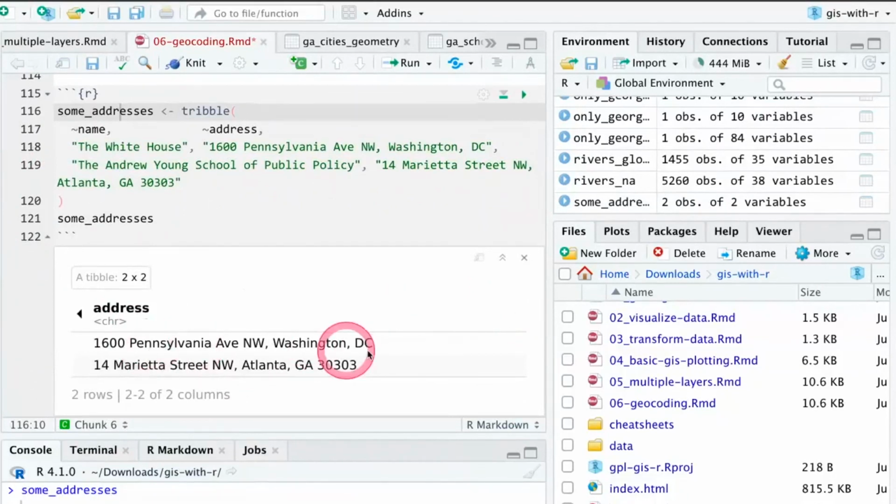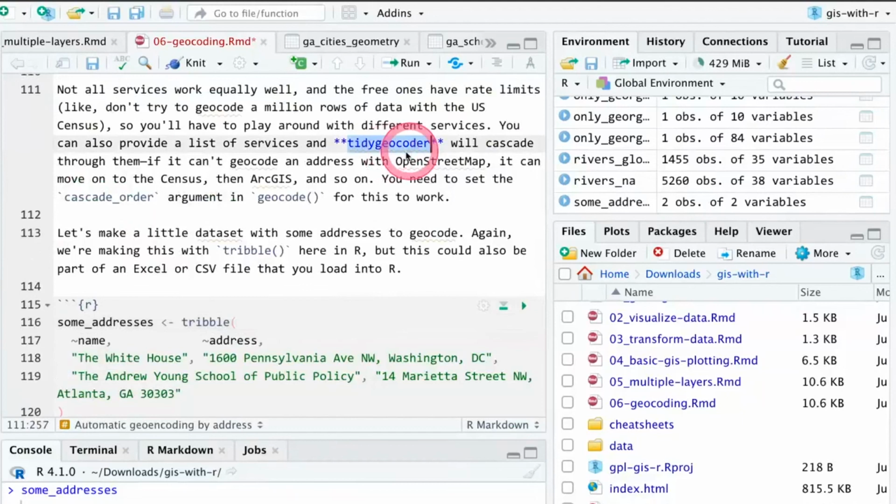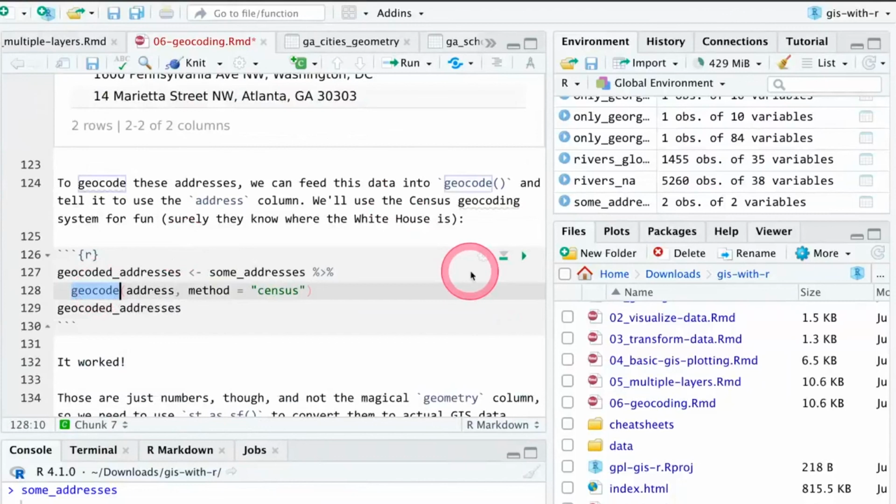It's just an address. So if we want to map this, we could either select this text, go to Google Maps, search for it, right click on it, get the coordinates, put that in a data set, and then use st_as_sf to convert it into geographic information and then plot it. That's miserable if you have like 50,000 addresses. So you don't have to do that. If you load the tidygeocoder package, which we did at the beginning, this gives you a magical function called geocode that will take an address, feed it into an online system, and return the coordinates for it.